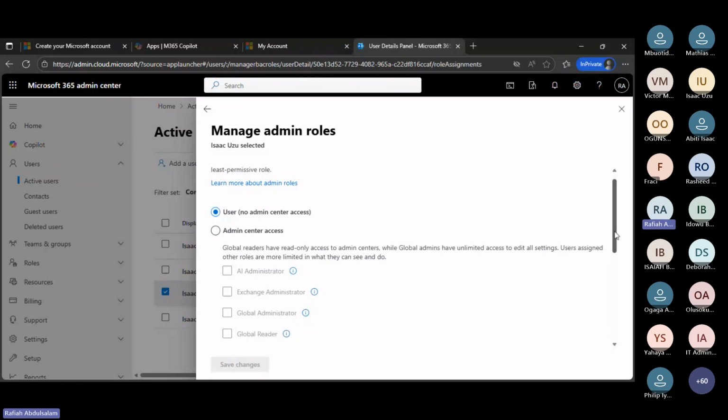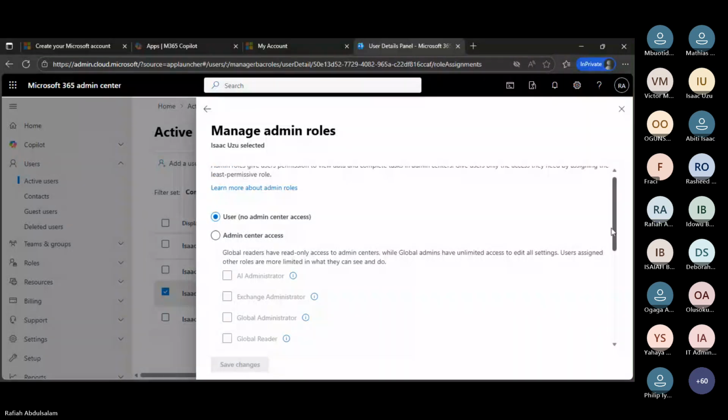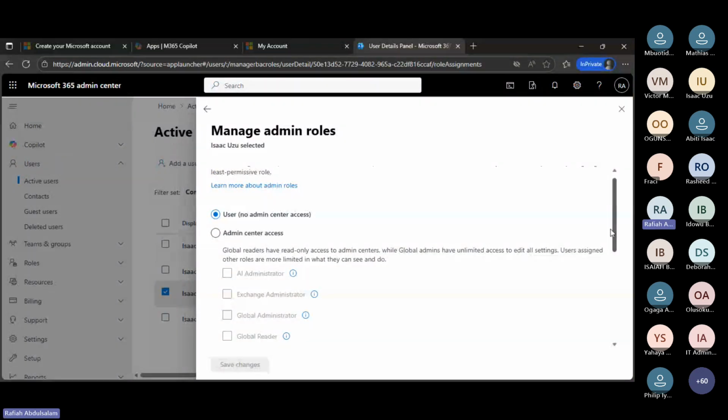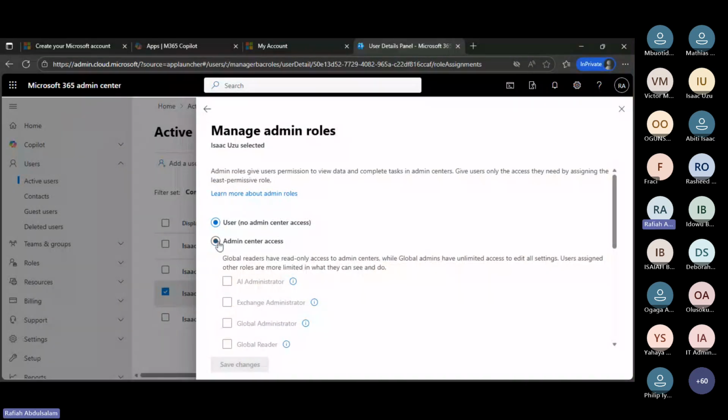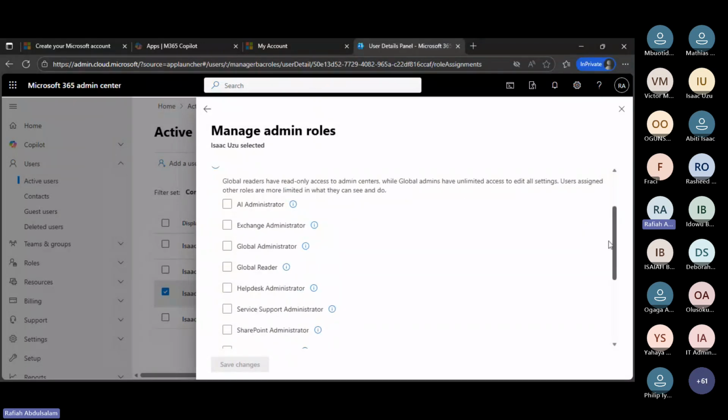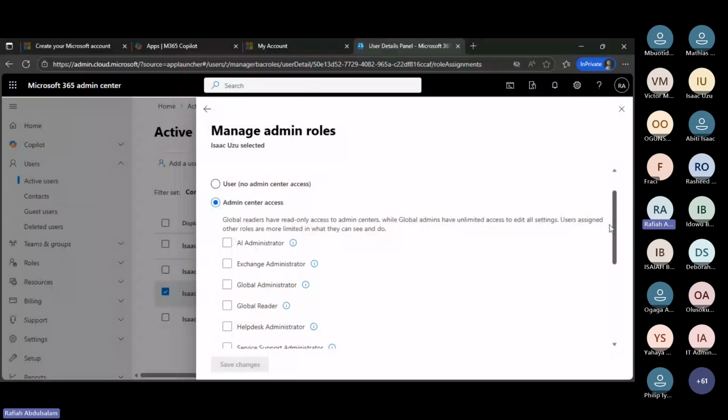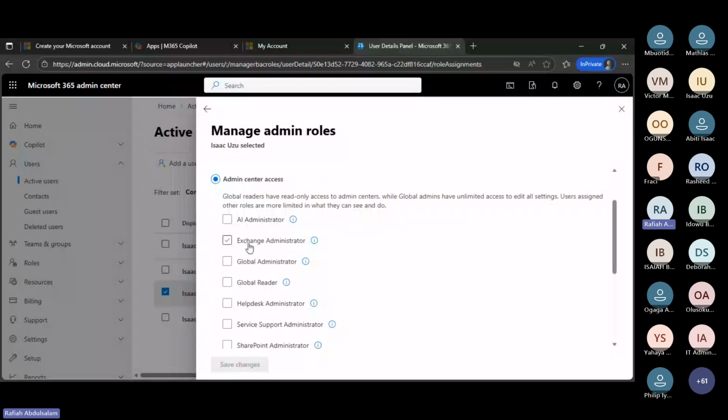So what do I do? I'll just click here and select which admin role I want this user to have access to. I don't want to give him the global admin role. I'm just going to give him Exchange, right? I will not give global admin unless you are a member of the IT team, or we are colleagues working together to support or manage this tenant.